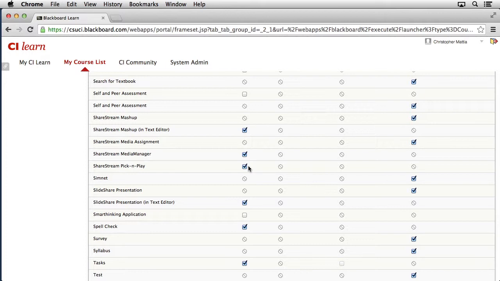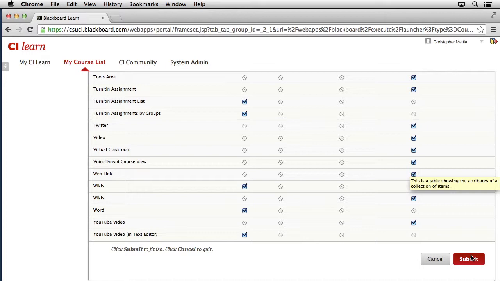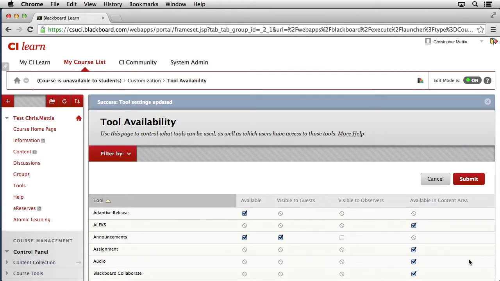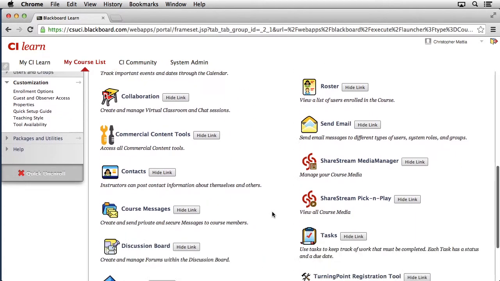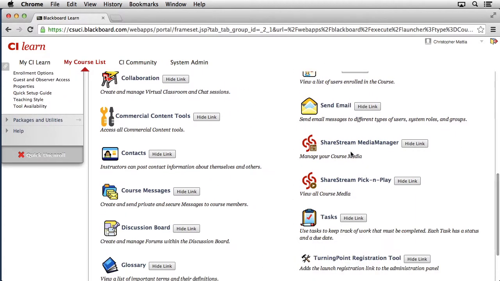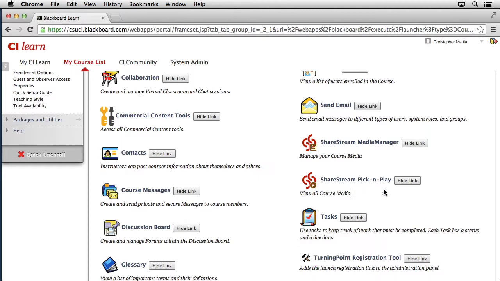Now that you have all 5 tools turned on, go ahead and scroll all the way down to the bottom of the page and click the Submit button. Let's check and make sure the tools got turned on properly. We can do this by simply coming over to the left-hand side and clicking on the link for Tools. When the Tools page loads, scroll down in your list of tools until you see ShareStream Media Manager and the ShareStream Pick and Play.